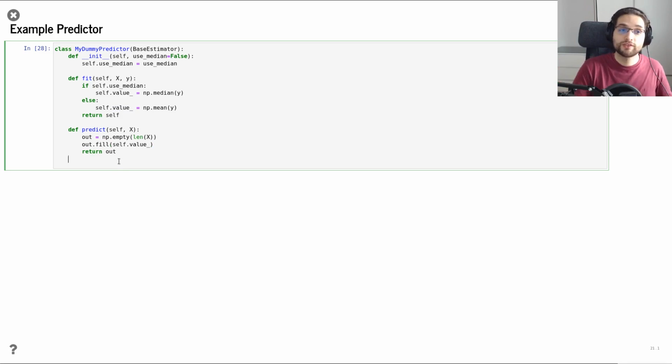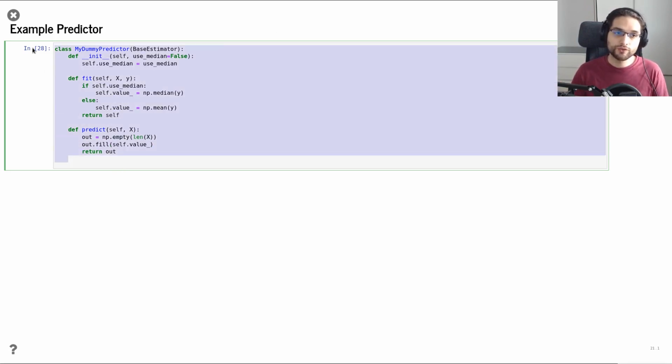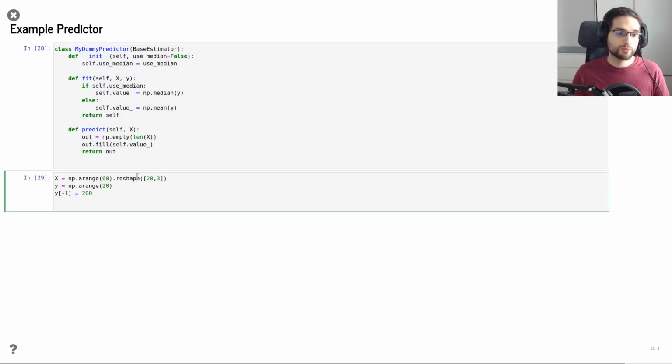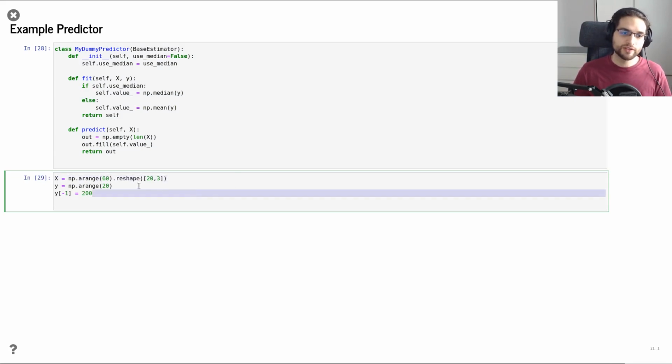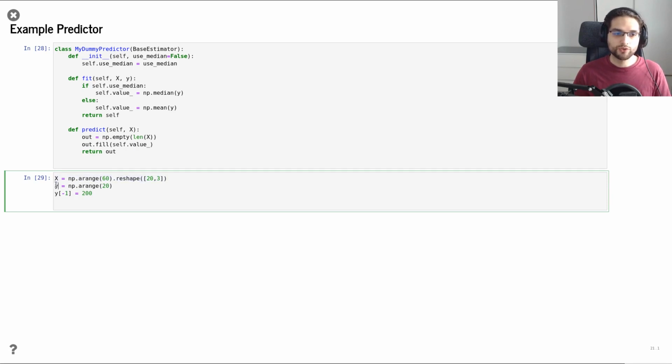That's how easy it is to create a scikit-learn predictor. As you can see, it's not a lot of code. So now a couple of examples again. So we just have here the features. We define it as some array, right? That's not so important. Then we create also the y. We set the last one to an extreme value just to see the difference between mean and median.